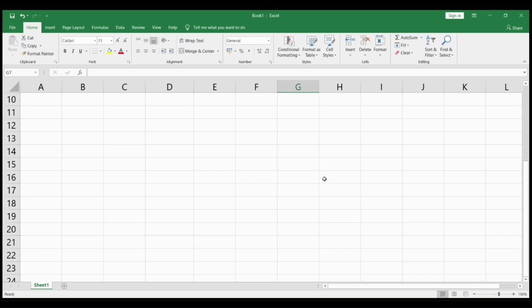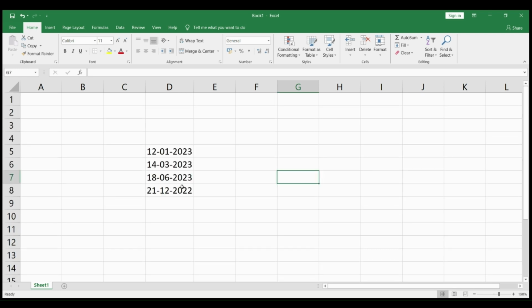So in that case, you can use an interesting function in MS Excel, and that's known as the end of month function. So I will show you how we can do it, and also the syntax that's used for using this function. Okay, so let's go.